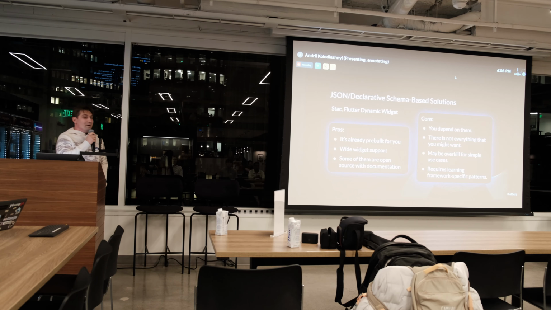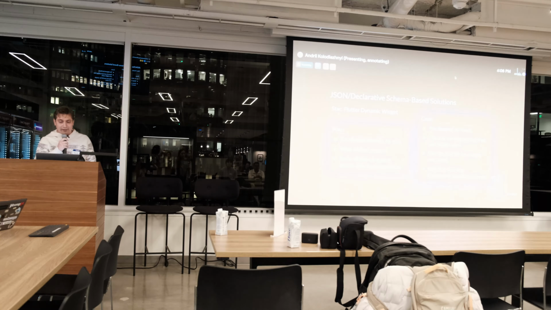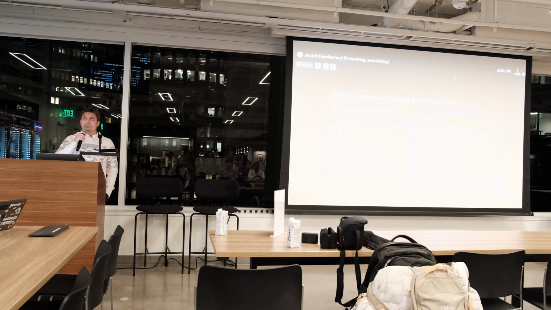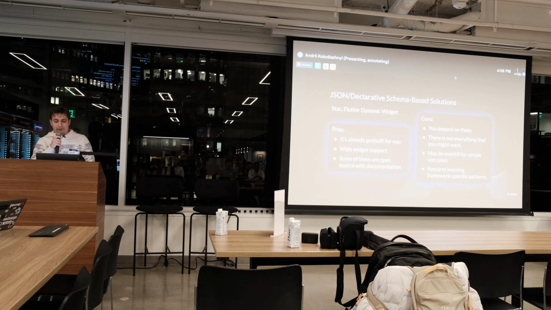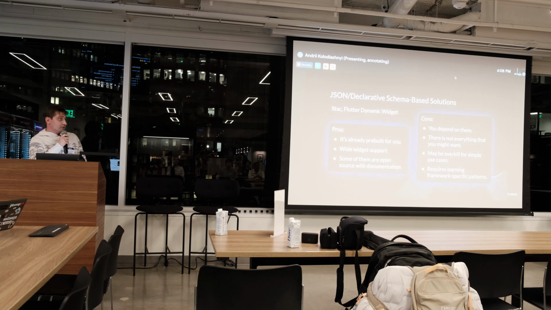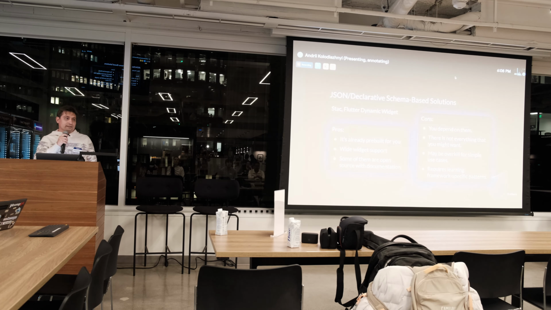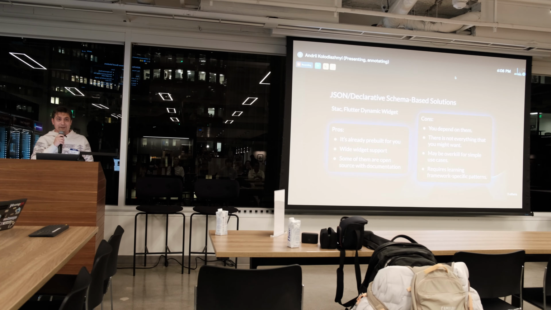But before I show you my solution, I want to talk about what else we have on the market and what pros and cons they have. So I split them into three categories, and the first one is JSON or declarative schema-based solutions like Stack or Flutter dynamic widget. They provide you a whole library of custom components or widgets, and their representation is saved on the servers as a JSON schema, and then you can retrieve it and align it with the real widgets.